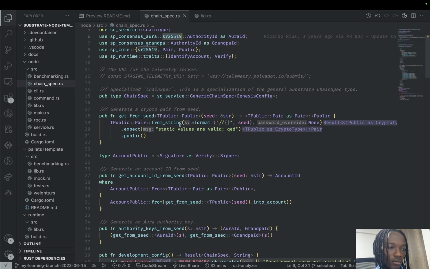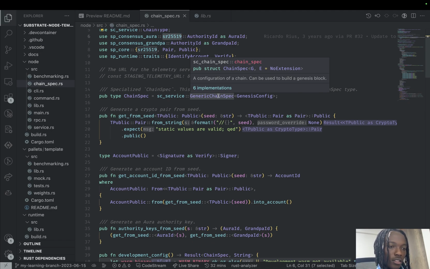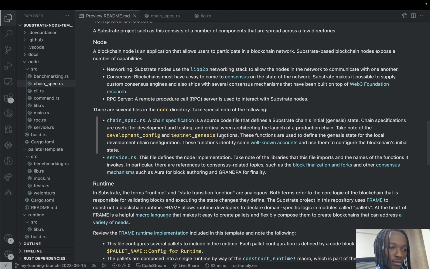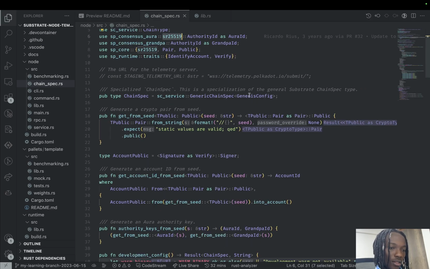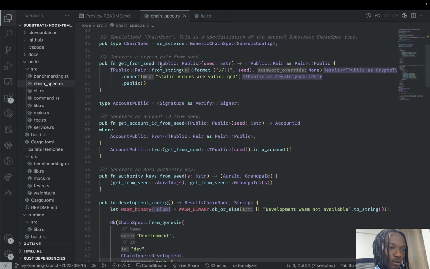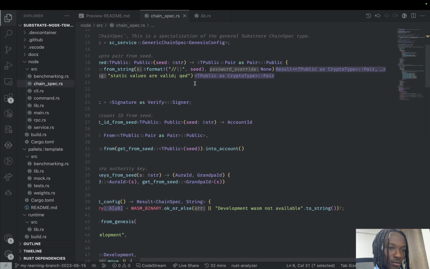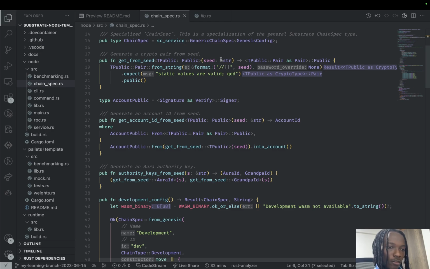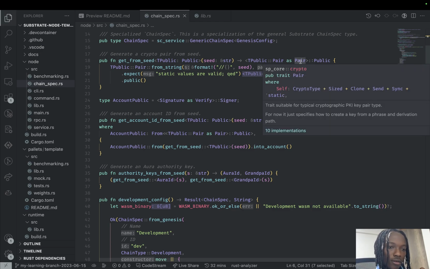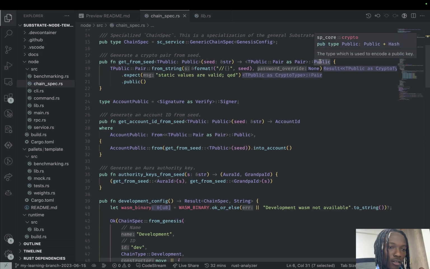Okay, specialized. So ChainSpec is an alias for the genesis spec. Okay, it's a chain specification like what was discussed here. What was it? A chain specification is a source code file that defines a substrate chain's initial genesis state. Essentially, this is what they were referring to. Generate a crypto pair from seed. Okay. We provide the seed and then we're given the pair, which is the public key and the private key, if I'm correct. If you look at the pair, what do we have? Well, the public. Oh, which one is the public? Okay.